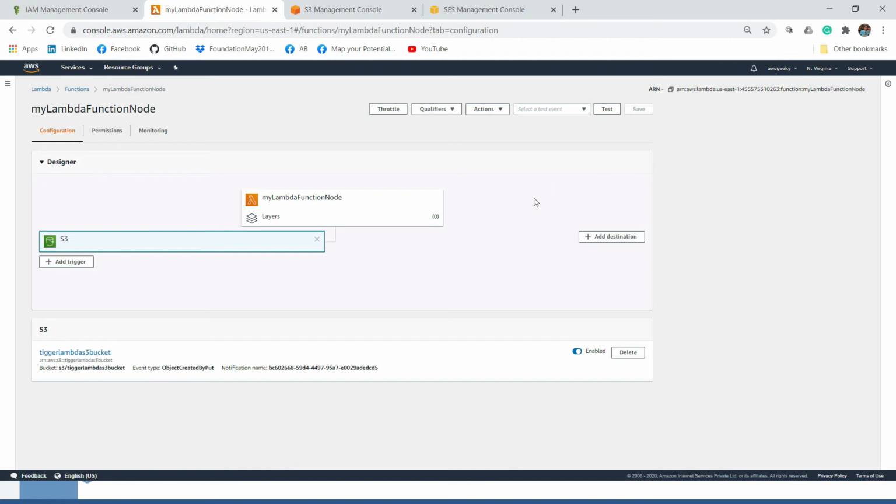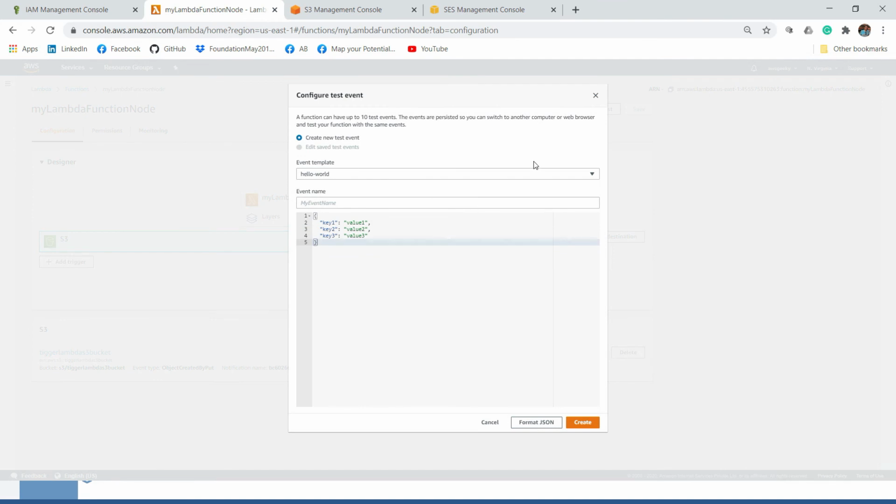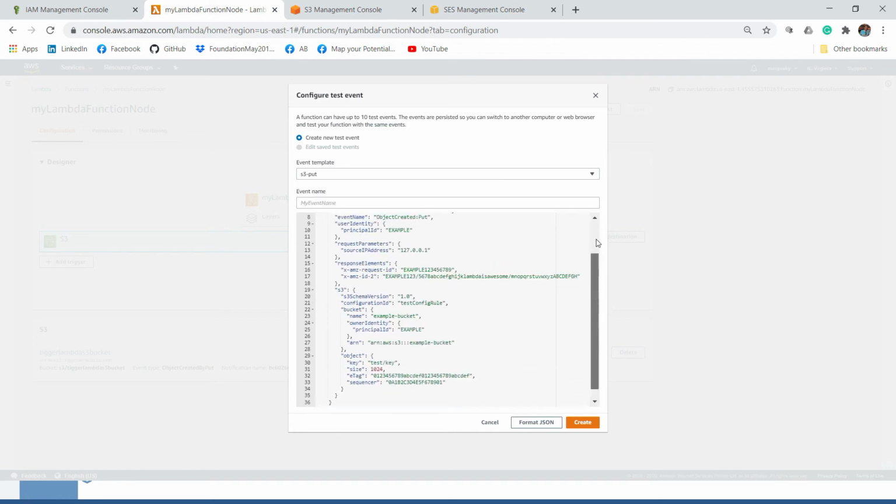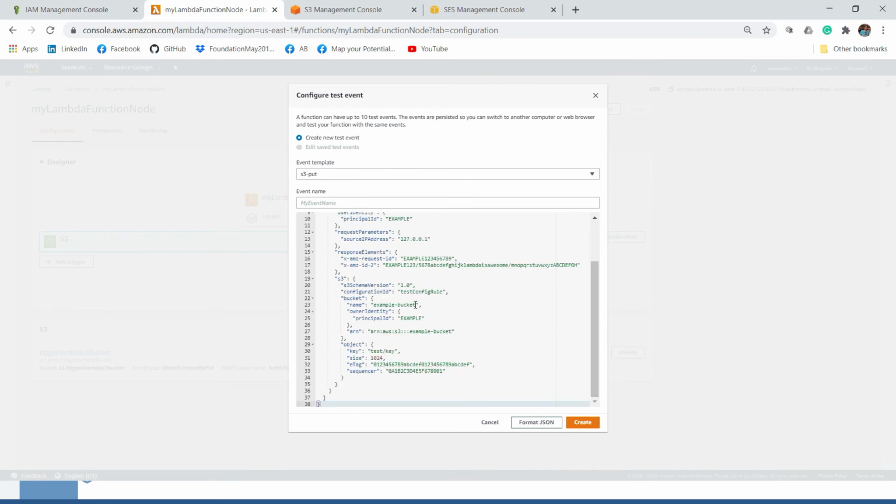And then before we go to the S3 bucket and try to put some images in it, let us test this. So how do I test it? Click on test and then go to event template and select S3. So we are testing on S3 delete. No, we are testing on S3 put. So select S3 put. This will generate a JSON file by default with a virtual bucket called example bucket. This doesn't exist, but it is just a virtual bucket for our testing purpose. And then click on create.